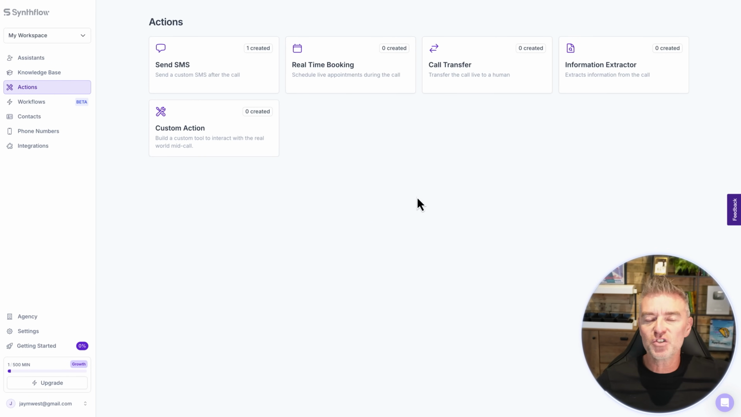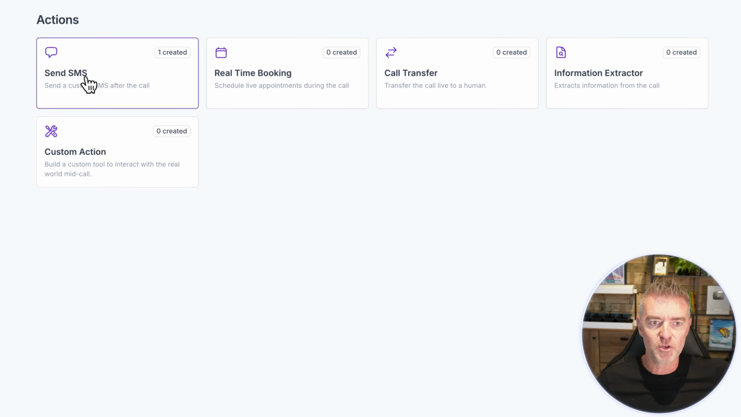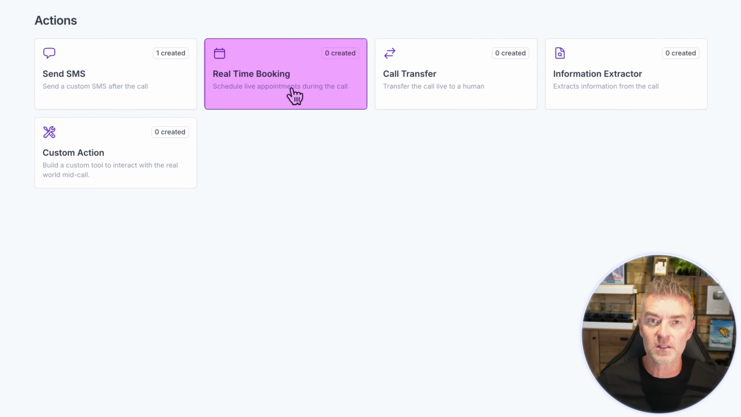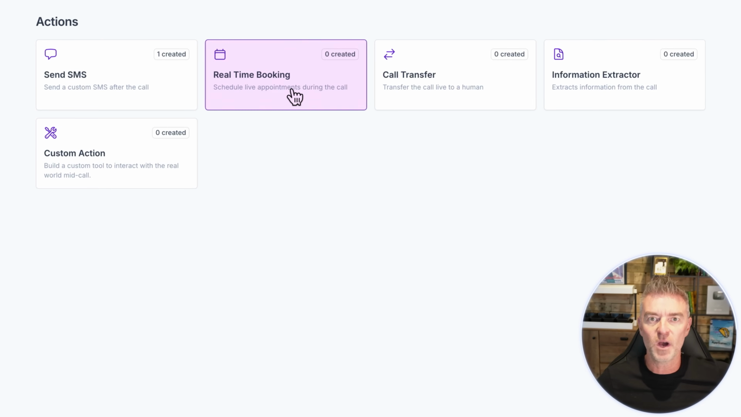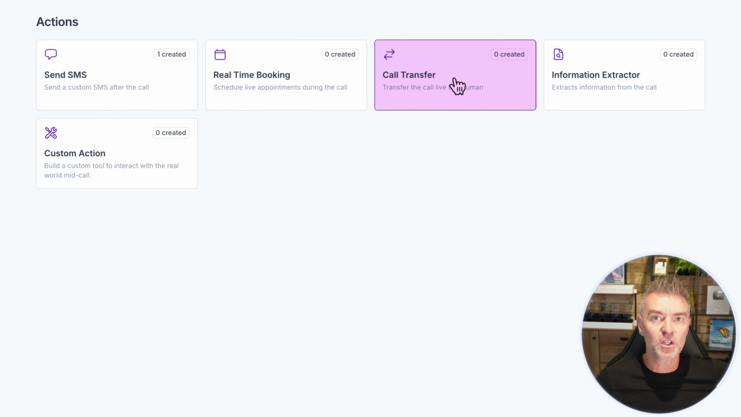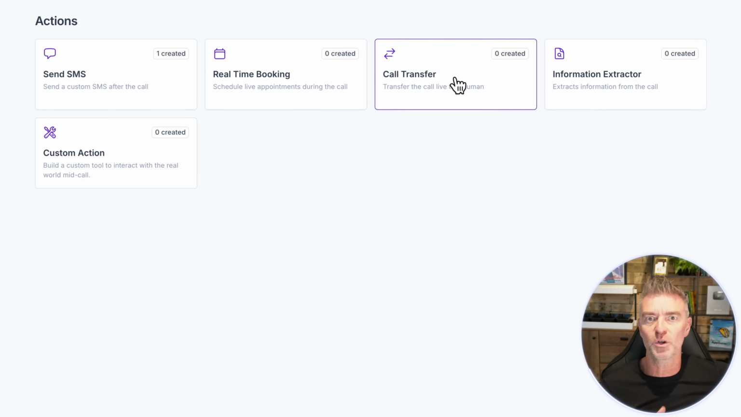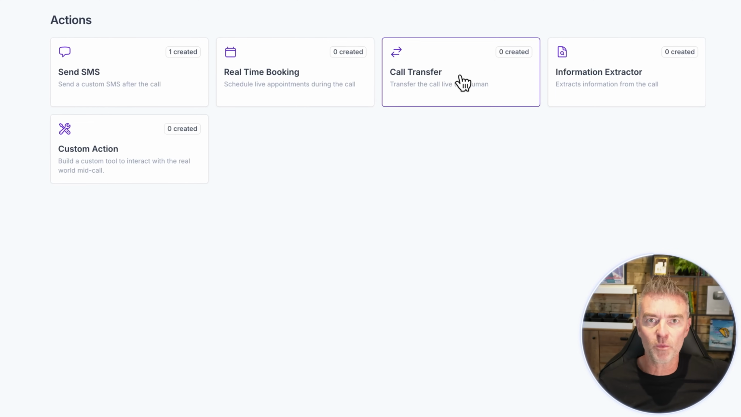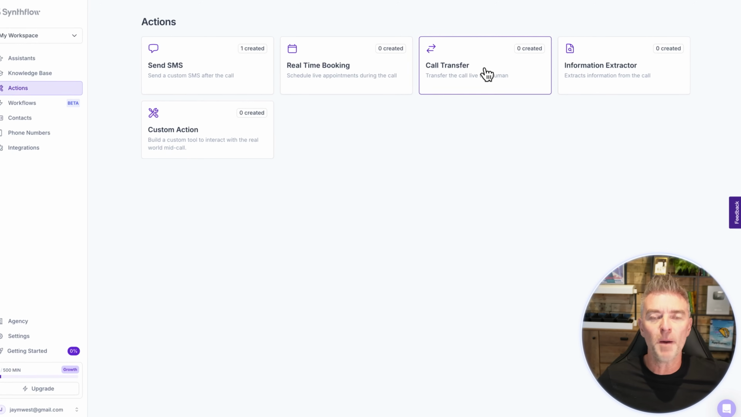Here we've got actions that you would like the AI to take during or after the phone call. So for example, you can have it send an SMS message after the call's over, or do a real-time booking that's connected to a calendar. You can even transfer the calls to a human as well. Let's just say the person on the phone is getting fed up for some reason, and they just want to speak to a human about a question because the AI doesn't know the answer because it hasn't been given the answer.